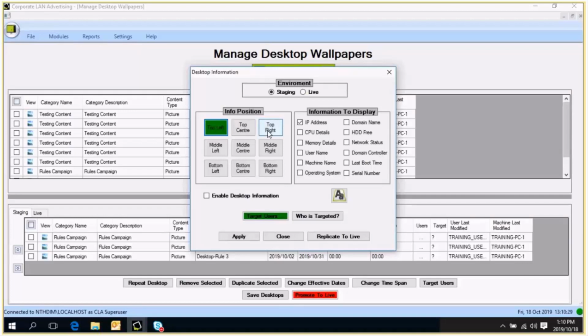In your desktop information settings screen, you would define the position that you would like the information to display on the desktop wallpaper. I'm going to choose bottom center. You can select from this grid the information that you would like to display for the end user. I'm going to choose IP address, username, machine name, but you can select as many from this grid as you would like to display.